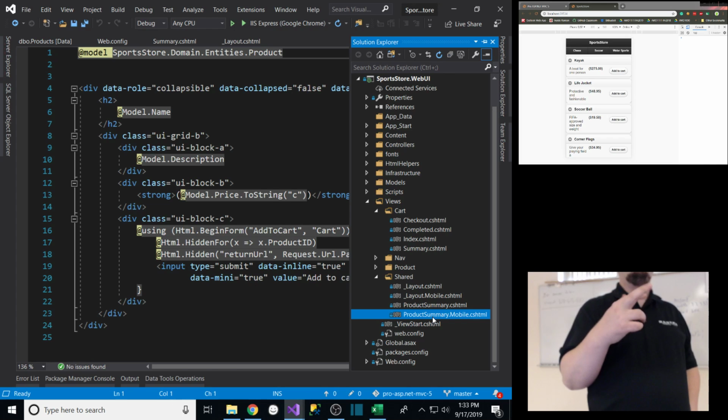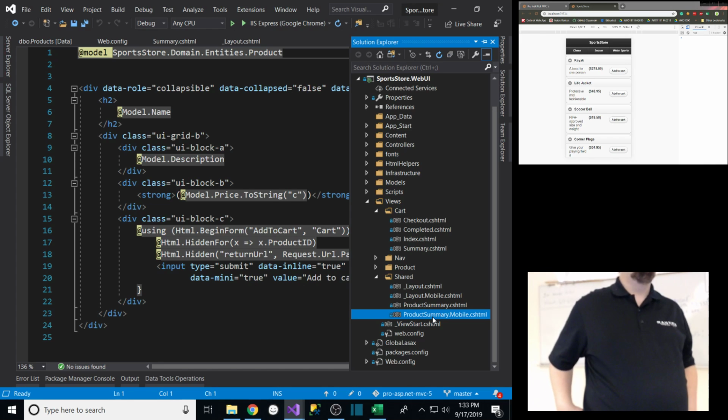But that's really all you have to do. If you want it to have that switch on the server side, you just provide two different files, your regular desktop file and your mobile file. Questions there?